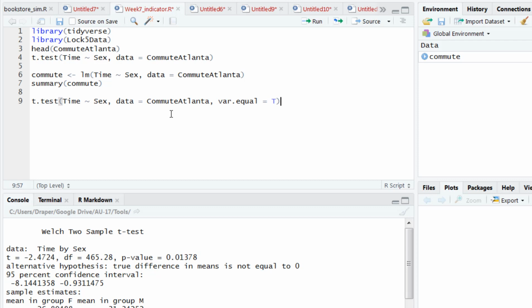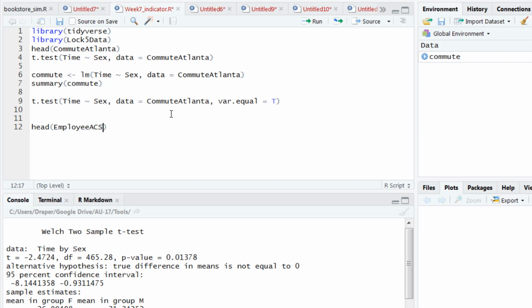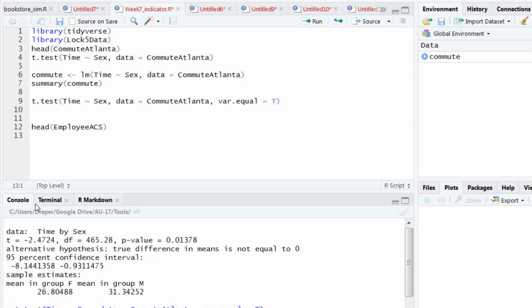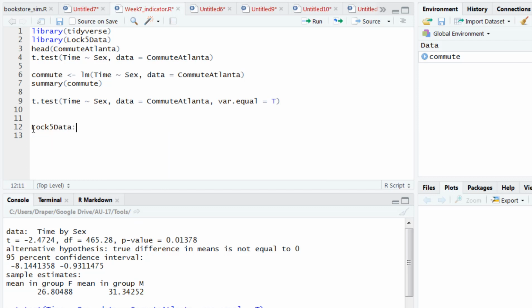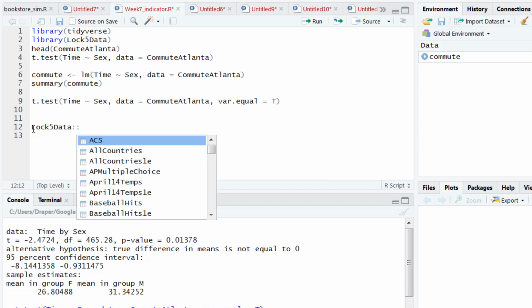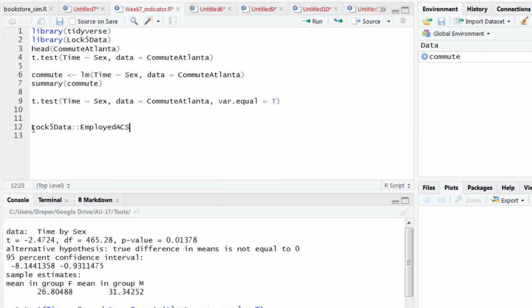So let's take one more look at a secondary data set. The data set I want to look at here is also in the Lock5 data, called Employed ACS. It's from a survey of different employees. I might have actually typed that in wrong, so let's look at the Lock5 data and see what options there are here. I know there's some kind of an employee, might be employees. Employed ACS. I apologize for that. I've been a little off my game today.